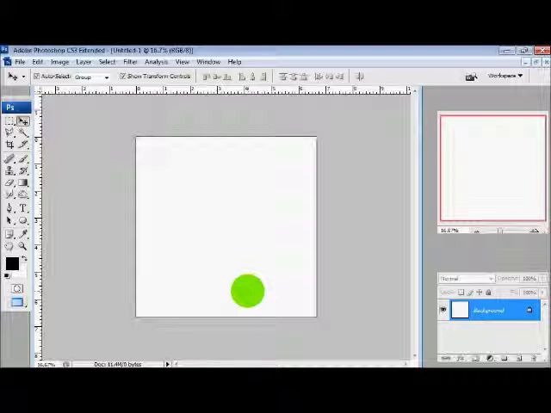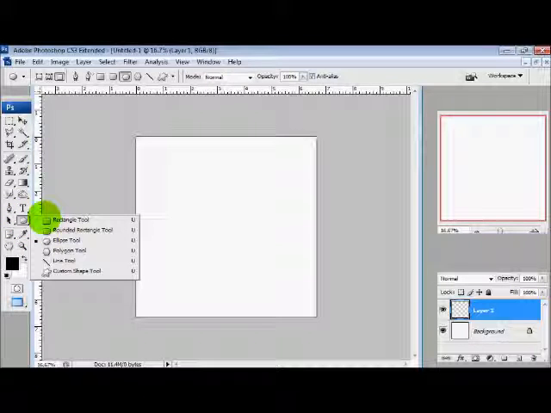First of all, I'm creating a new layer, and from the new layer we want to bring out our shape tool. You can either hit your U or go to your toolbox and go to the shape tool. Under the shape tool, the flyout brings out the rectangular tool, rounded rectangular tool, elliptical tool, polygonal tool, line tool, and custom shape tool.